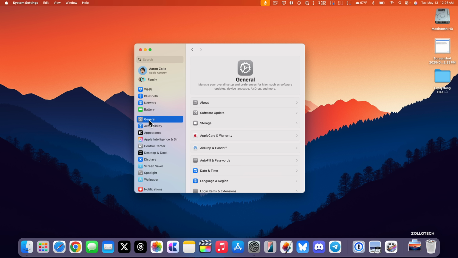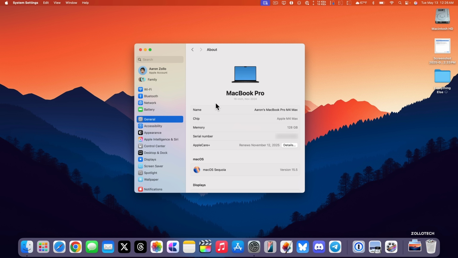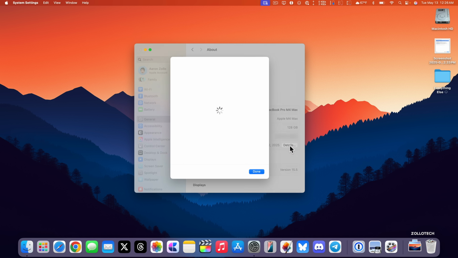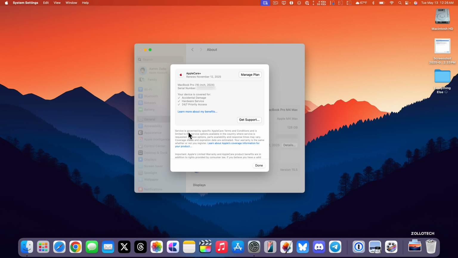If we go to General, then we go to About instead of clicking on AppleCare and Warranty. Under About, you can see AppleCare Plus when it renews, and if we click on Details, give it just a second here, we have a new design overall. So the design has changed just like it did on iOS 18.5, and then we can manage the plan and get support, learn more about benefits and those sorts of things. So we can see our current coverage, and they've updated this interface.